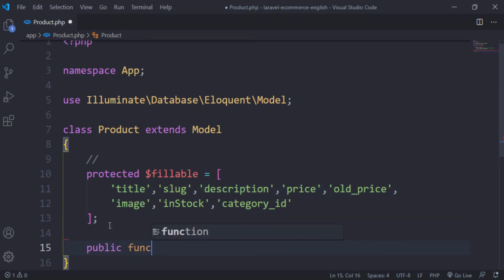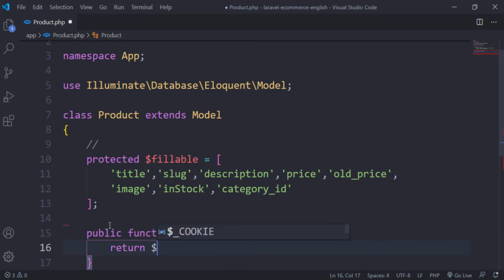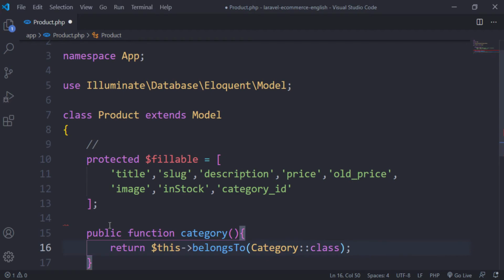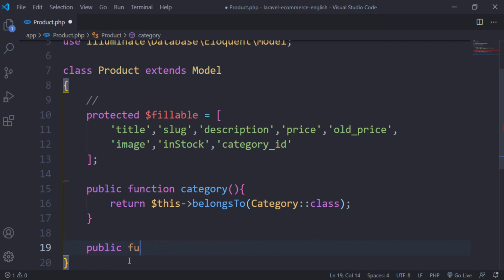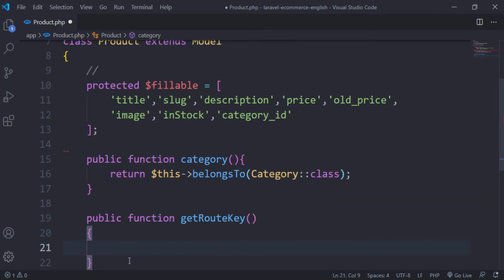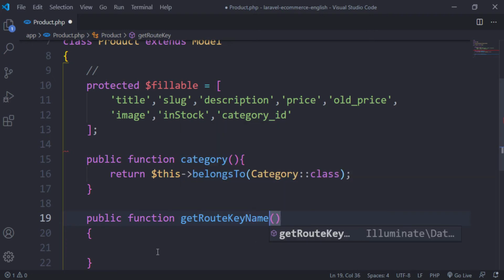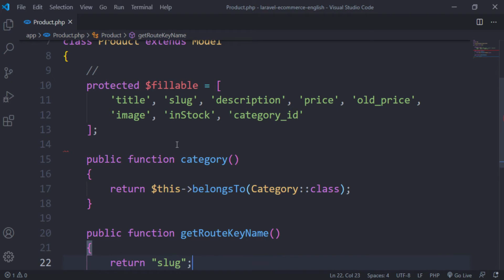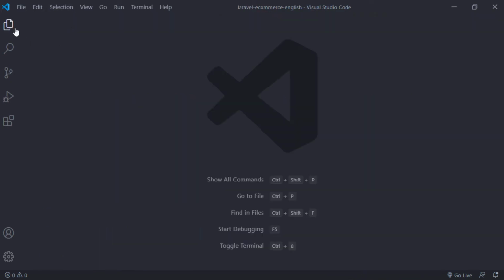Also we will have a relation with category. So every product belongs to a category class, and also we will use the same as the category model, getRouteKeyName, and we will change the search from ID to slug, return slug. So here is the second model.